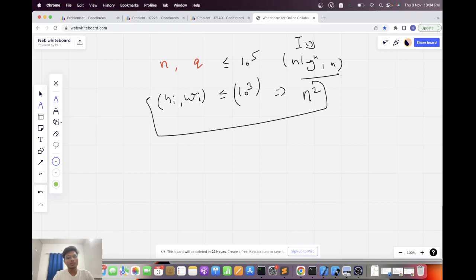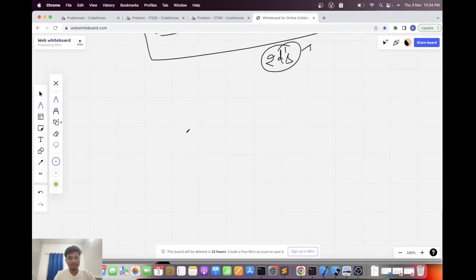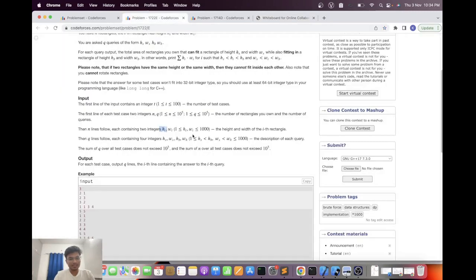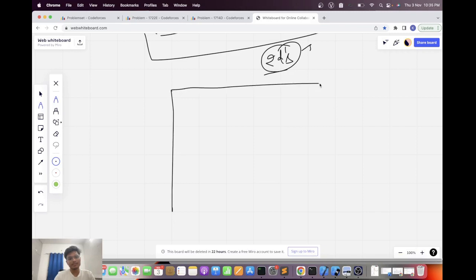So if we just want to find out in terms of Hi and Wi, we can easily go with N square complexity, or we can use 2D arrays. So for 2D arrays, let me say we have a 2D array. Yeah, I am thinking correct. Yeah, this is 10 to the power 3. We can definitely use 2D arrays.